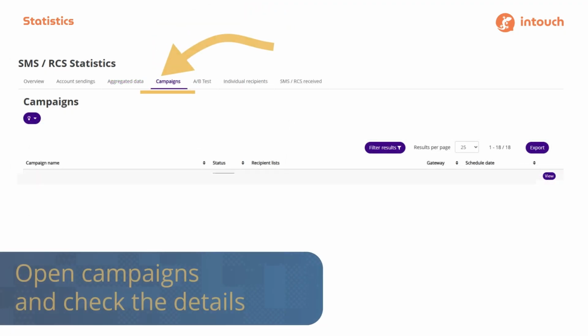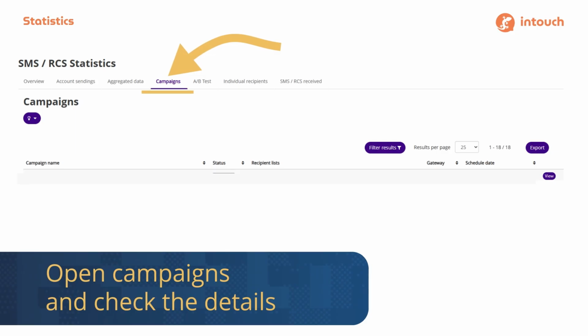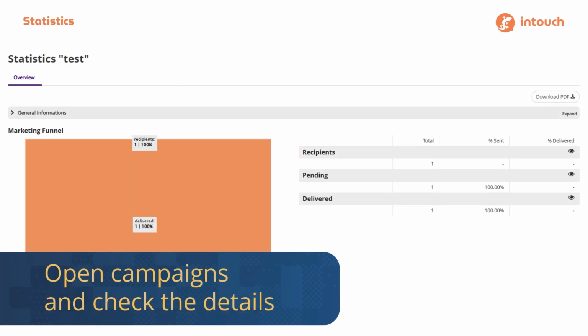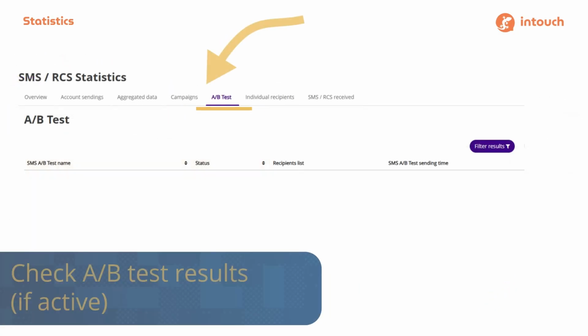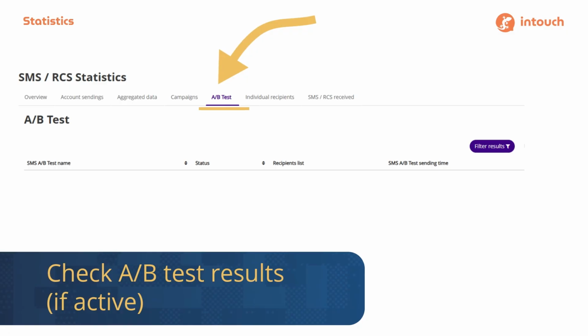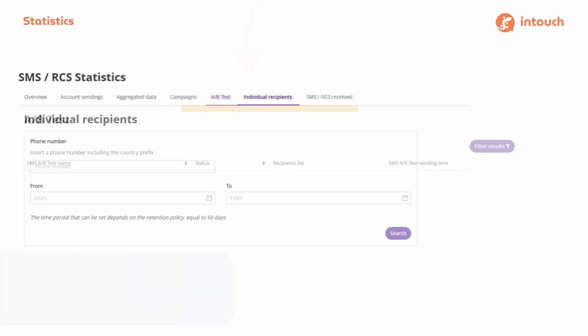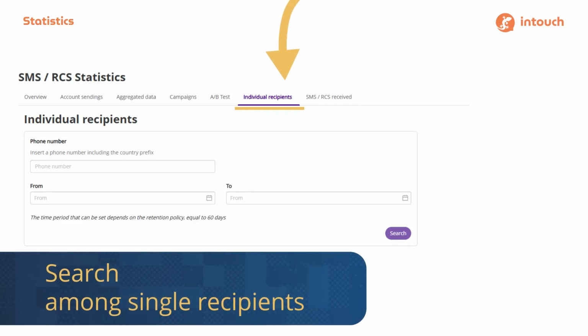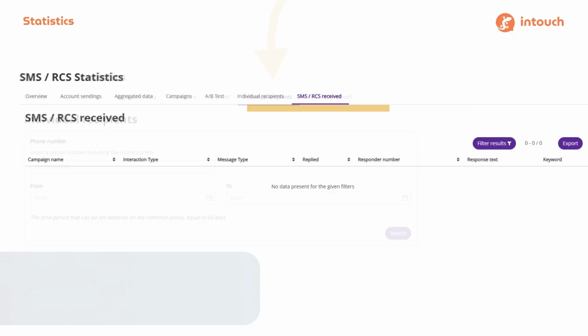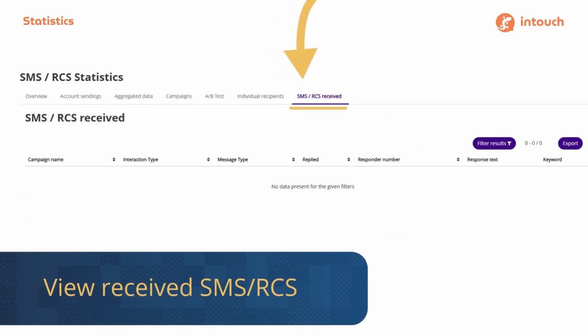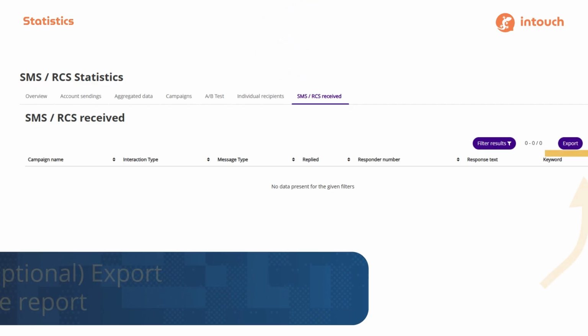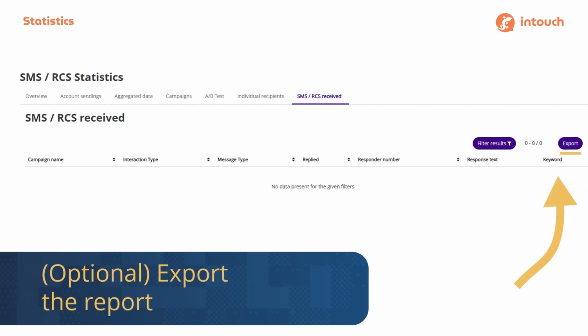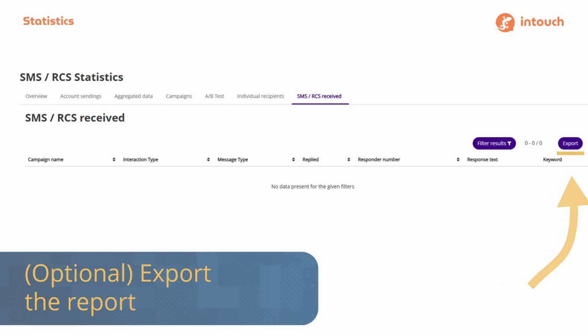The campaigns section lets you monitor each campaign individually. By clicking View, you'll access the detailed report. In the A/B test section, you'll see test results if the feature is active on your inTouch profile. You can also search for specific recipients in the Single Recipient section. Finally, by clicking on Received SMS RCS, you'll view data related to the replies received. In all sections, you can download a full report of the statistics by clicking Export.